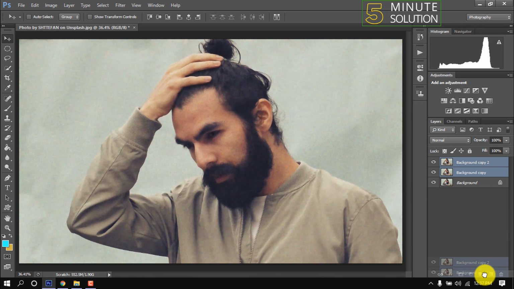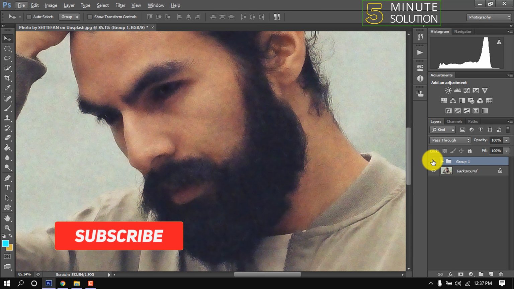Select these upper two layers and group them. And here we can see the before and after result.